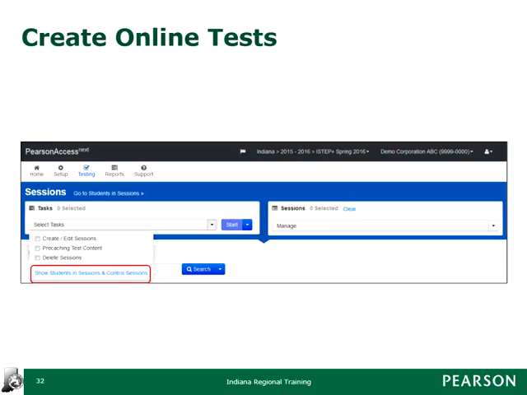Once you have created online sessions, you can view students in the sessions and perform additional tasks by selecting the Show Students in Sessions and Control Sessions link found within the task menu. Later in today's presentation, we will discuss what actions can be done to manage tests during the live testing.